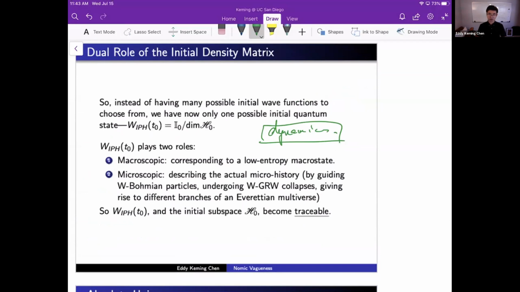First, the macroscopic role. It corresponds to the low entropy macrostate, H0. But it also has a microscopic role, unlike the usual density measure over phase space. It describes the actual microhistory by being part of the dynamical equations of motion. It guides Bohmian particles, undergoes GRW collapses, it gives rise to different branches of the ever-branching multiverse. It is there in the ontology, in the nomology. So the initial density matrix in the initial subspace H0 becomes traceable. Different choices of initial W0 in my theory will lead to typically different histories of the microontologies.